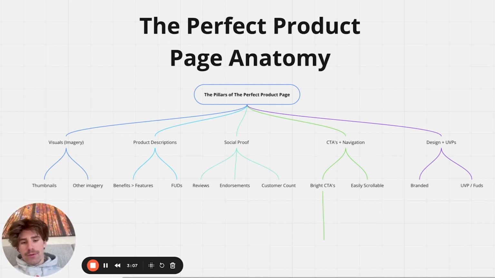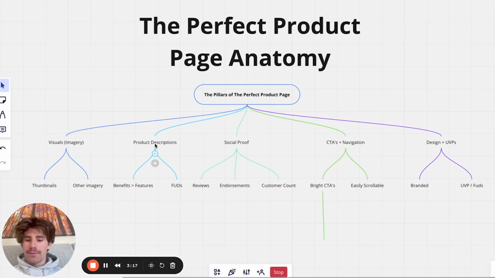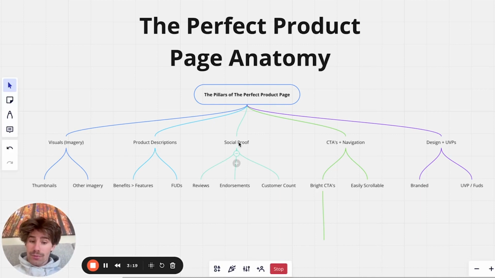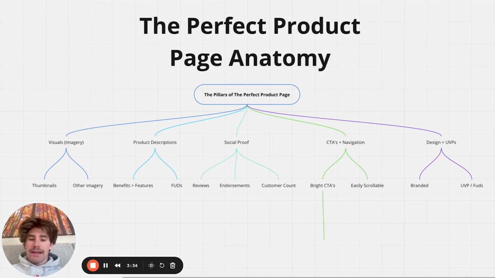So as I said before, there are 5 pillars to the perfect product page. Those pillars are visuals, which is basically imagery, product descriptions, and the rest of the copy on the site, but especially the descriptions, social proof, CTAs and navigation, and then the design and UVPs. So let's break each of these down a little bit more. CXL actually ran a study a couple of years ago showing that copy and imagery are 80% of what converts a user. So a ton of effort needs to be put into the copy and imagery.